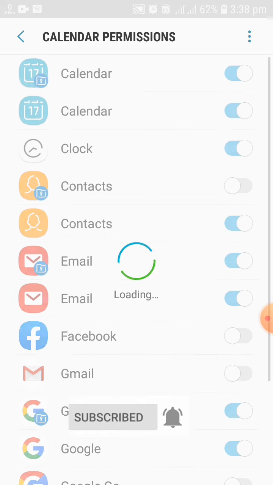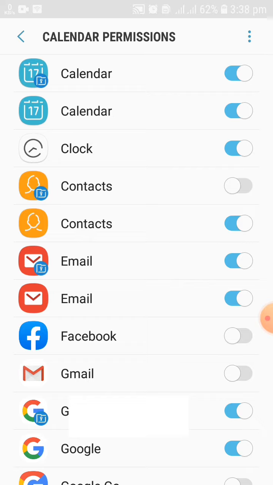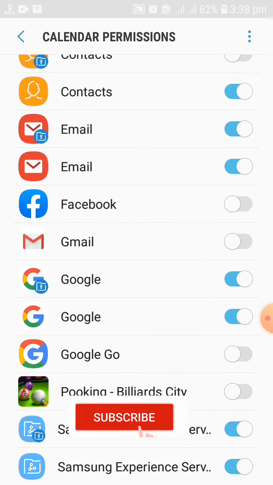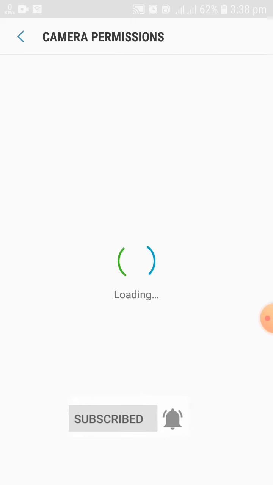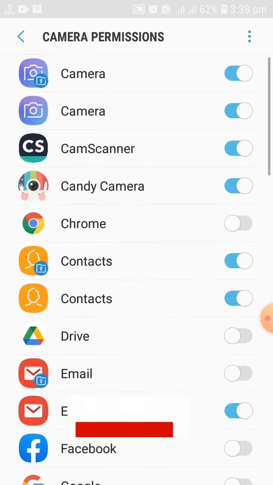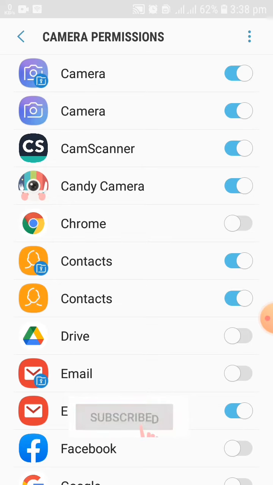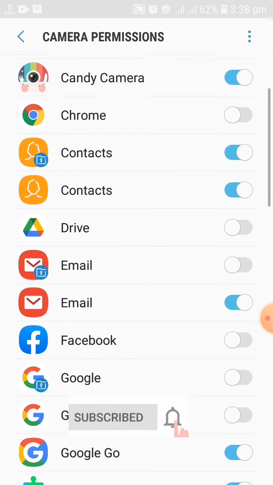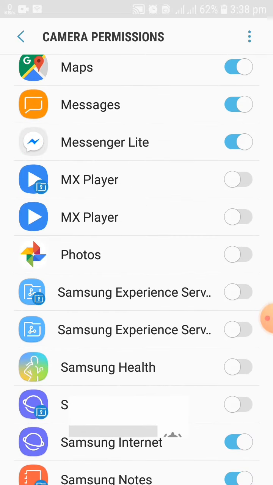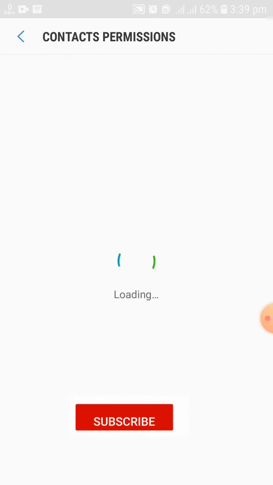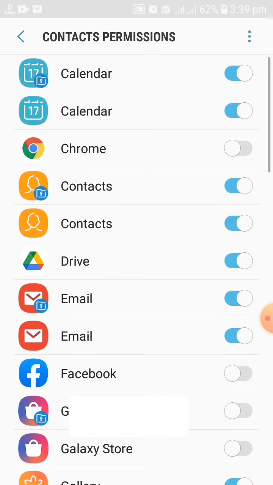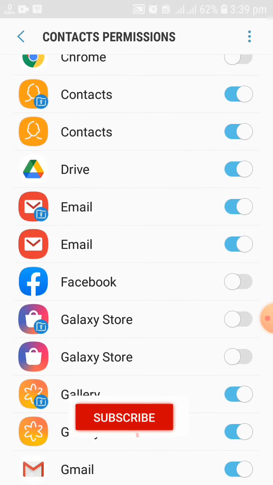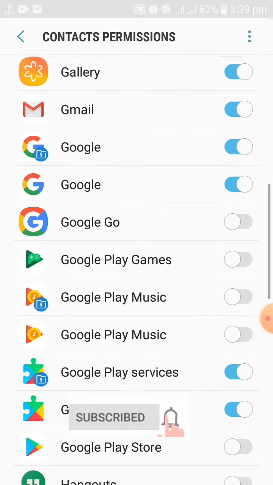As you can see, the number of Android apps which are connected to your calendar and have acquired your calendar permission. Similarly, your camera permissions, you can check how many Android apps have access to your camera, and if you want to turn off the camera access and permission for some of the apps, you can also do it from here. Moreover, you can also check contact permissions of different Android apps. If you want to turn off some of the Android apps' contacts permission, you can also do it from here.